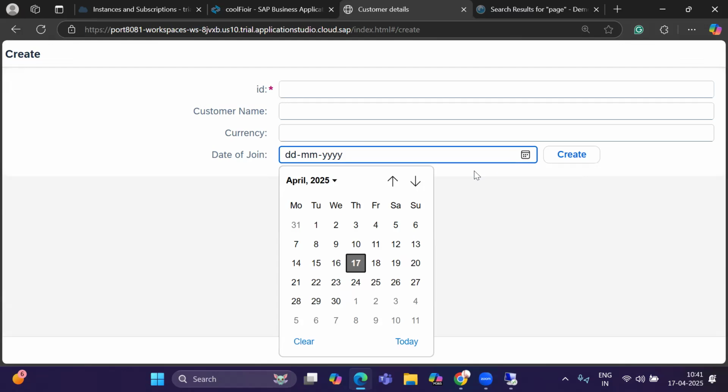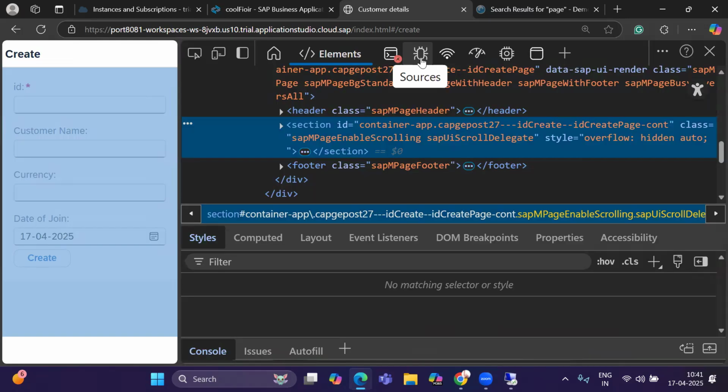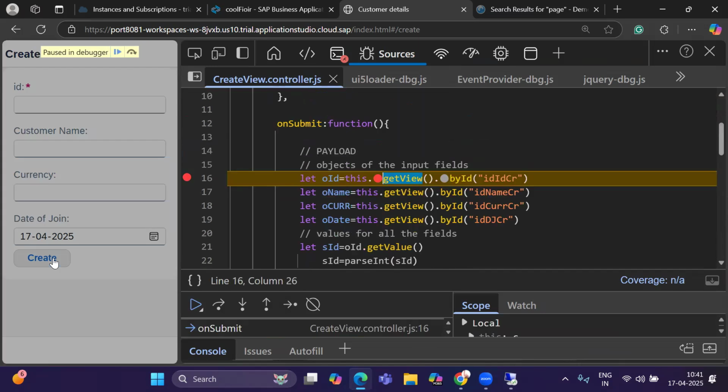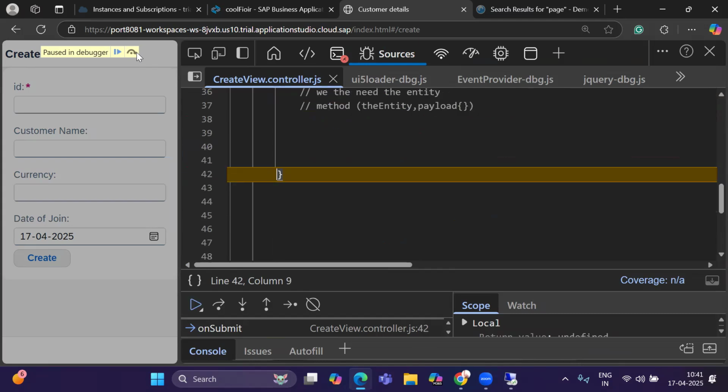So just let me just go ahead and make a 17 over here. Come to the inspect section, come to the sources tab, and hit create, and it will come to line number 26, get value and getTime.